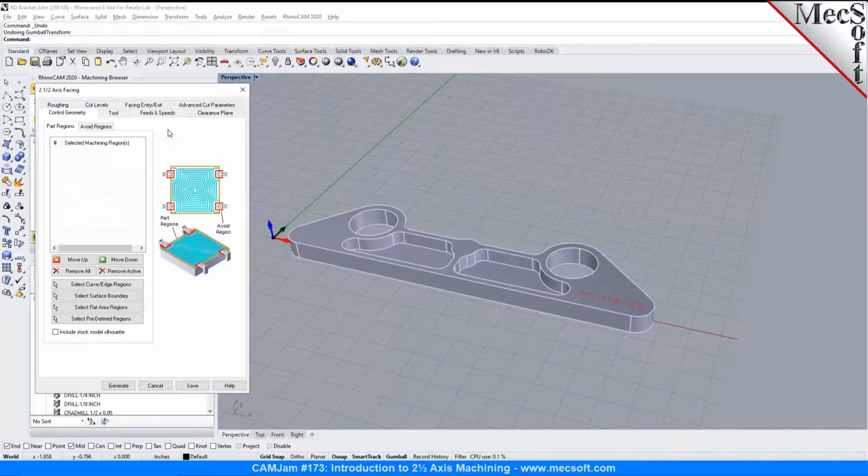What is a facing operation? A facing operation is like an area clear operation that you can use to remove material from the top face of the part. In this particular example, we have a stock that's much thicker than the part by a few thousandths. So we would like to plane it down to the thickness of the part. So for this operation, we're going to use a method called two-axis facing.